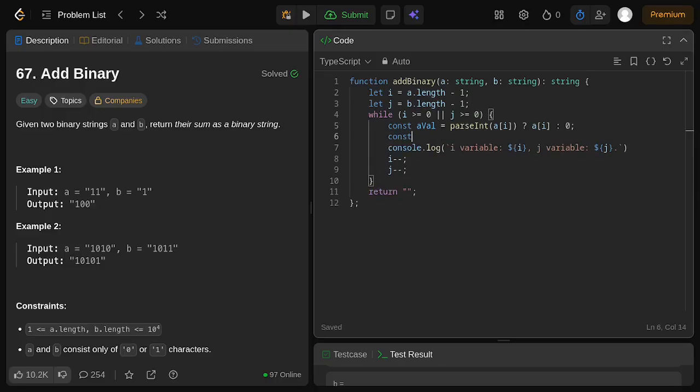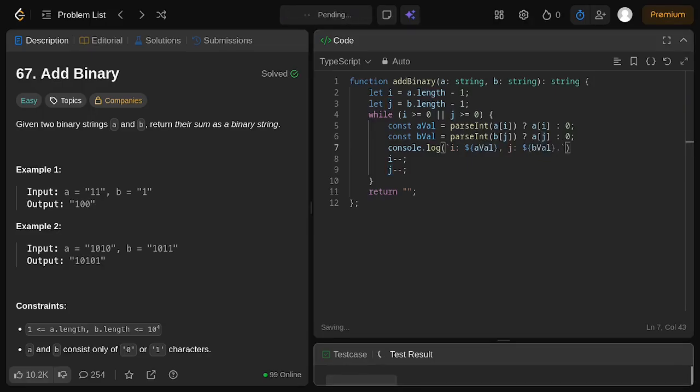And what about the B value? We can use parseInt to make a fallback. If it is not undefined, then we return the value. If it is undefined, then we return 0. Okay, so for the iteration, we use I and then J. Instead of using I, we can use the A value from the variable and then the B value. So let's run this again.